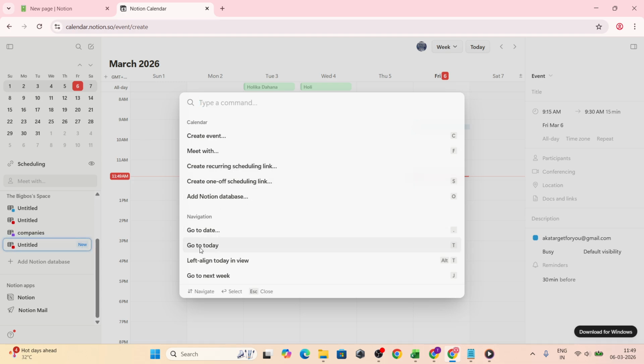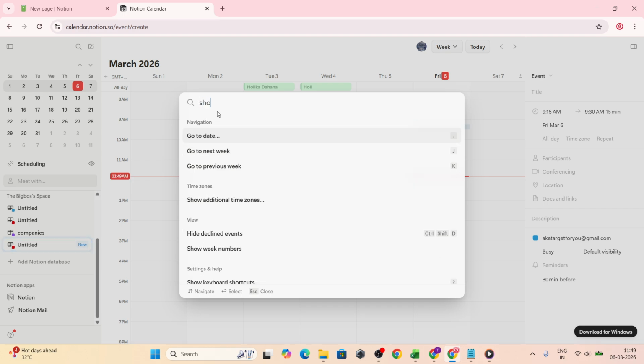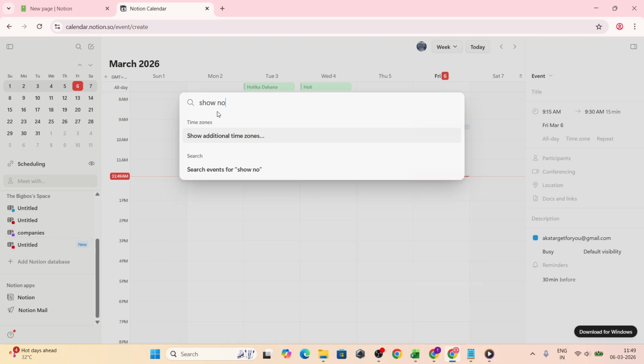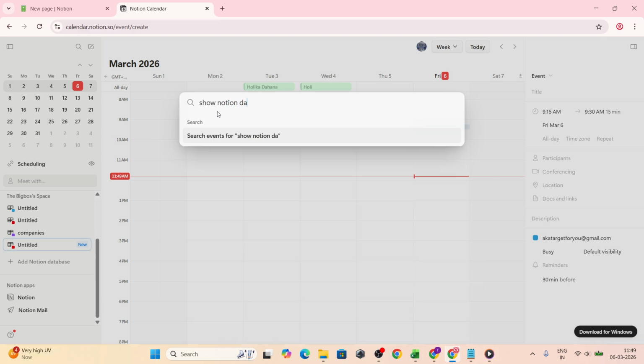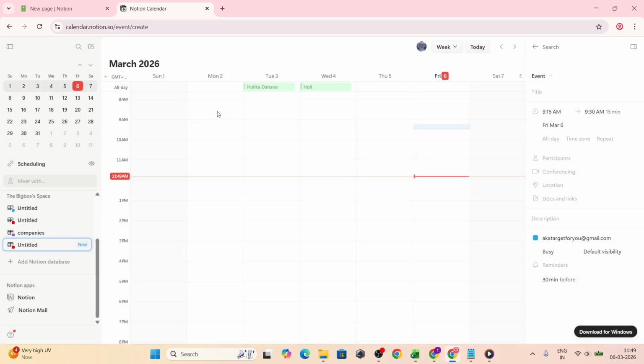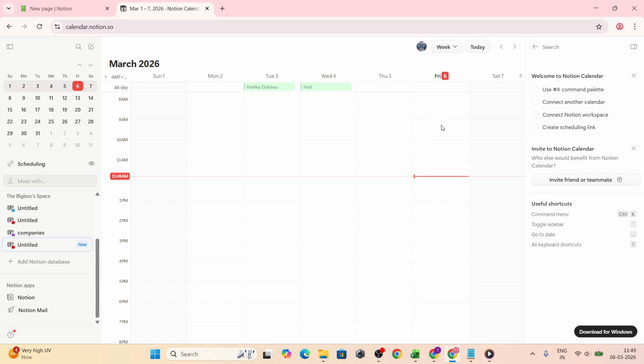In the command box, start typing Show Notion Database. Then select your database from the list. You'll see the items from that database appear in your calendar, based on their date fields. From here, you can view upcoming items by week or month, and your changes will stay in sync with the original database in Notion. If entries aren't appearing, double-check that the database items have valid dates.